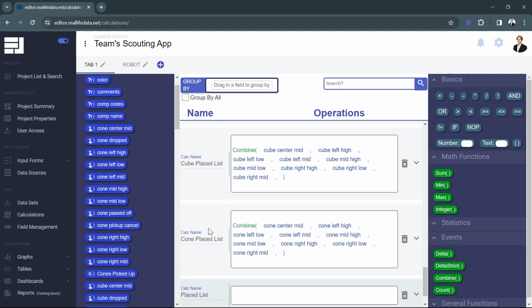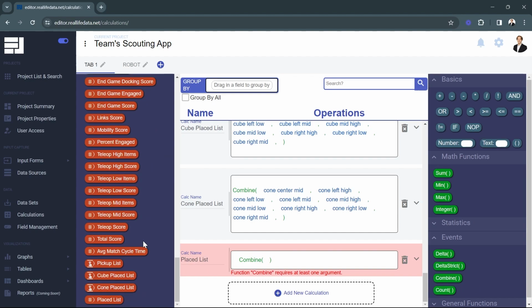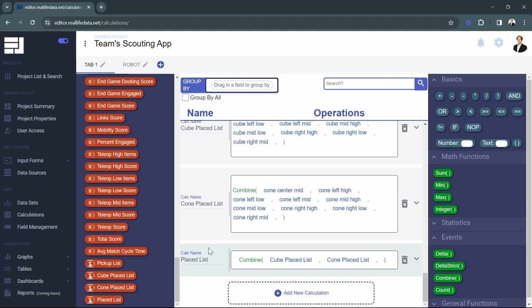All right, awesome. So now we have both our cubes list and our cones list. And then to get our total placed list, we can just go ahead and combine those two. So go down here and get the cube placed list and the cone placed list. All right, very cool. So now we have our list of pickups and our list of placed lists.